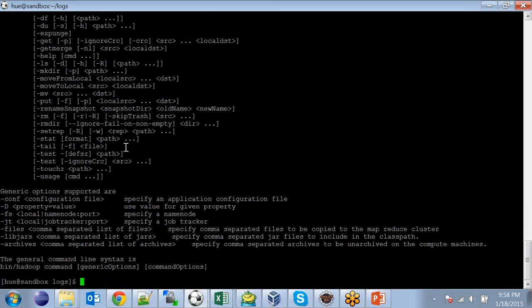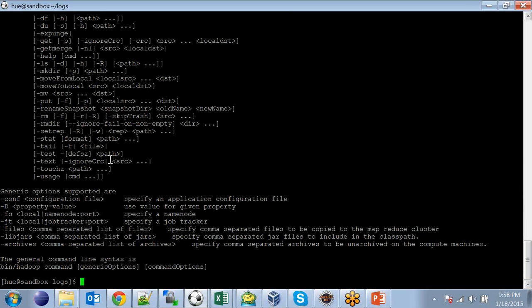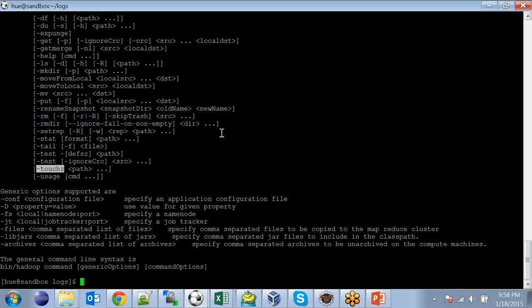You can just read them one by one. If you don't understand any of them, do let me know. Or you can just look into the help. This is a pretty common command. RM will help you to remove the file. RMDIR is to remove the directory. RM recursive is for removing the whole directory. Tail is to tail the file. Touch is to touch the file, and all these Unix commands. So all you have to do is just prefix Hadoop FS prior to those commands to interact with the Hadoop world.